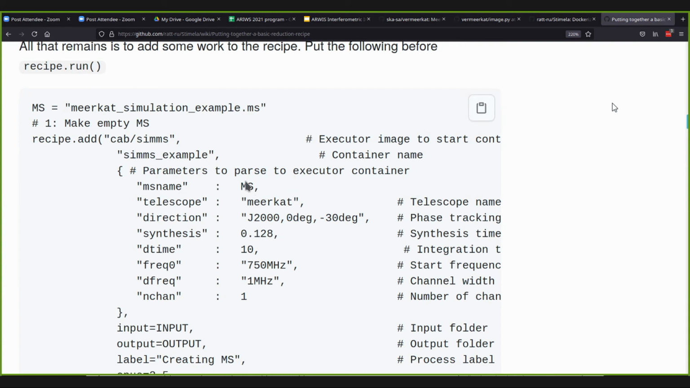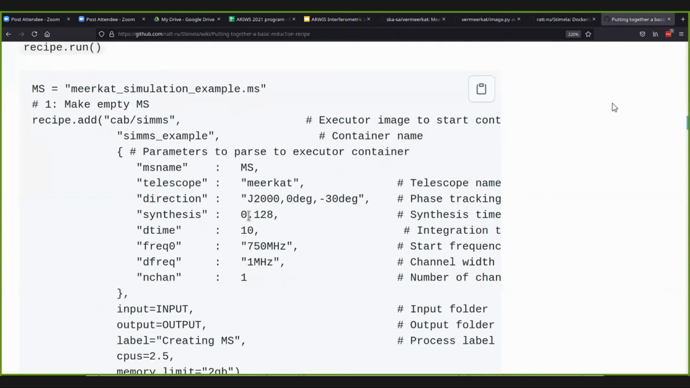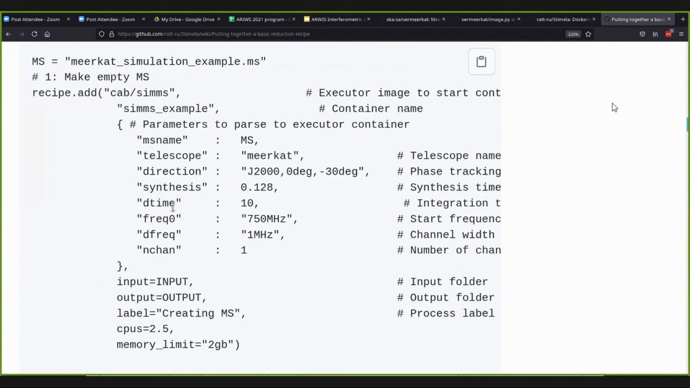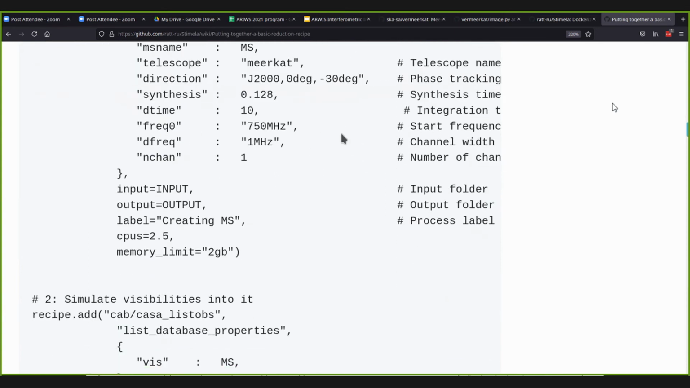So here we're simulating an empty measurement set for MeerKAT in some direction at declination 30. Our synthesis time is in hours here. Our integration time is 10 seconds. Center frequency is 750 megahertz. The delta frequency, so the step in channel, is 1 megahertz here. And there's only one channel here. This can be set arbitrarily, of course.